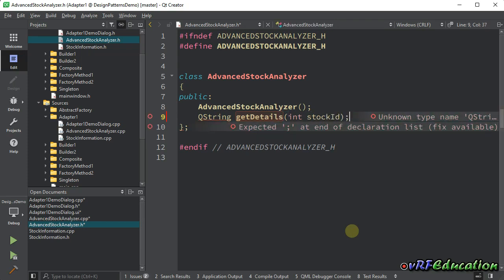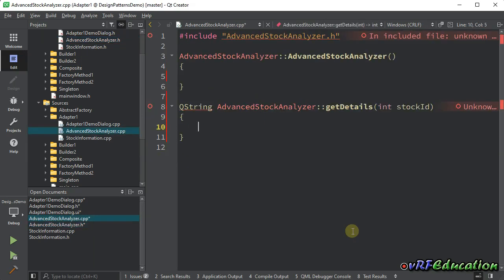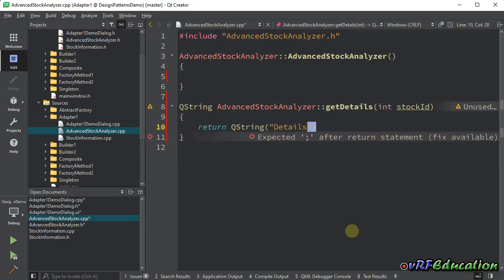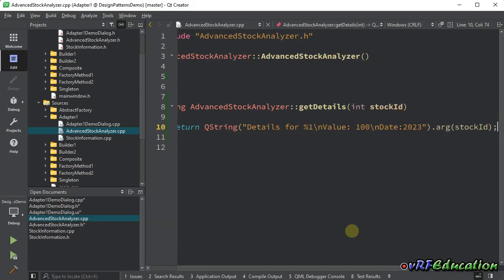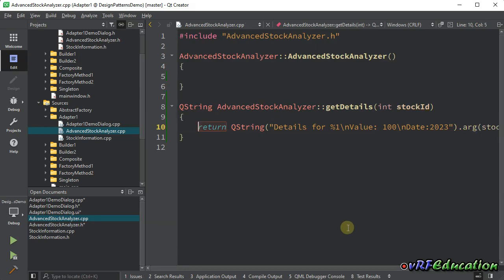A stock ID. So I'm gonna say return QString, details for this stock. Go to next line. Value equals, for example, to 100. Next line. And date, for example, equal to 2023. So it's very abstract and we don't need to add real functionality here. This is a virtual function.